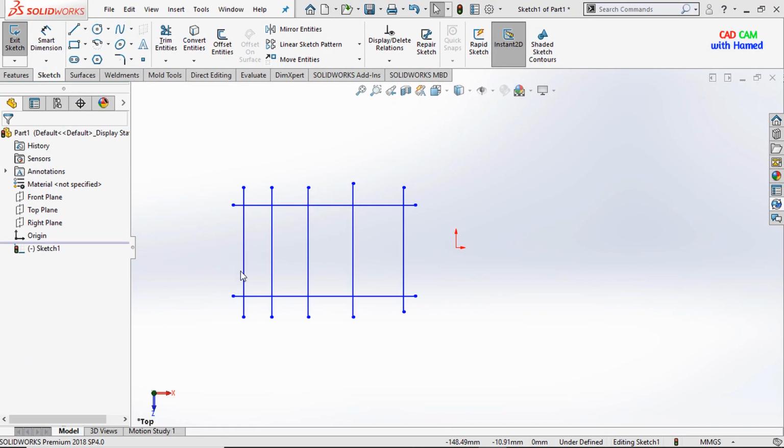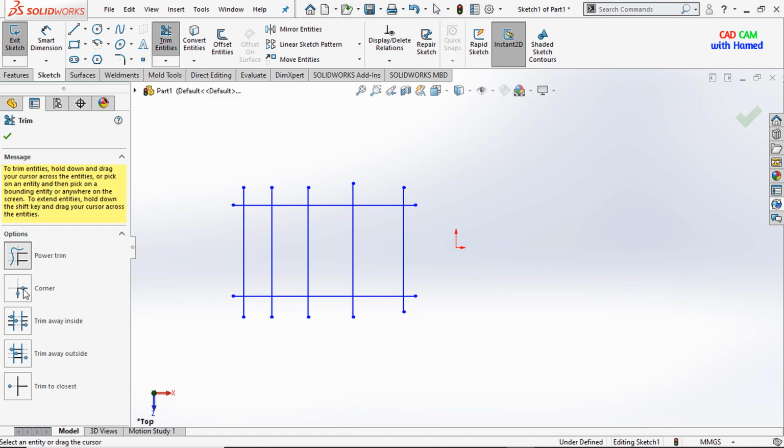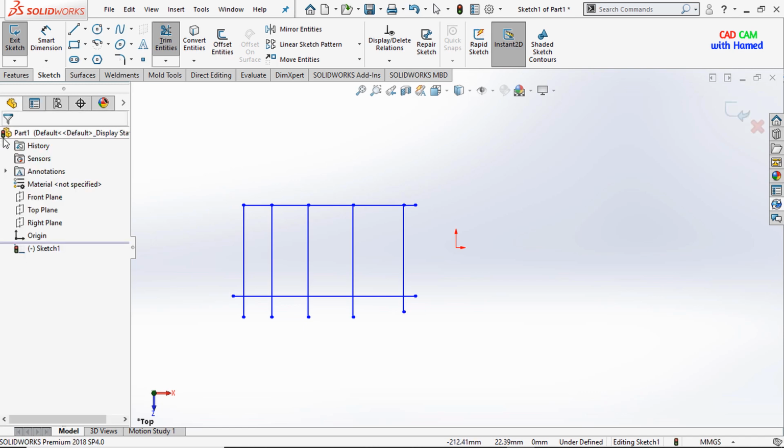Okay, now we will learn about the trim entities, and for this I have drawn a sketch with help of line command, and just go to the trim entities, and here are the various features of trim, like power trim. Press the mouse button and drag it on the sketch. It will delete all the touching parts, and if you want to undo our last action, you can do this from this undo command like this.